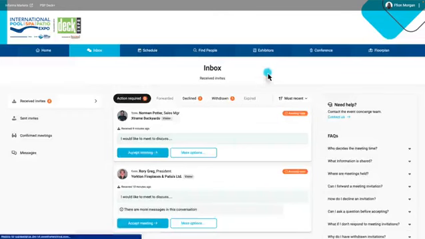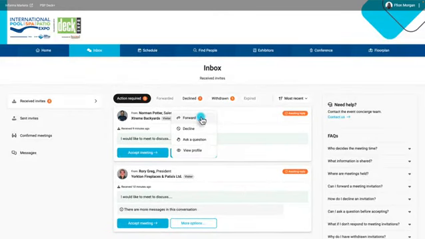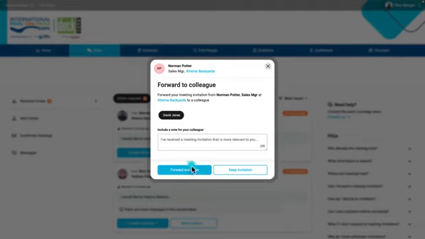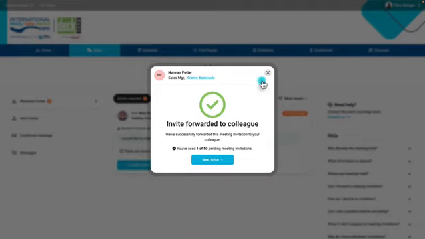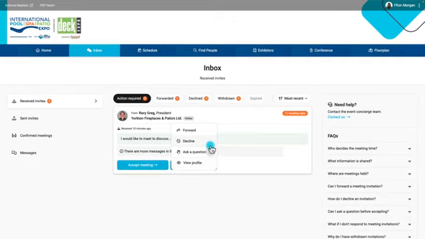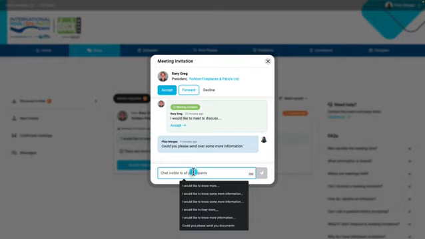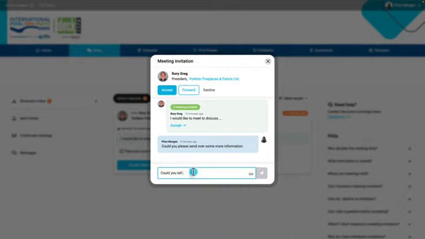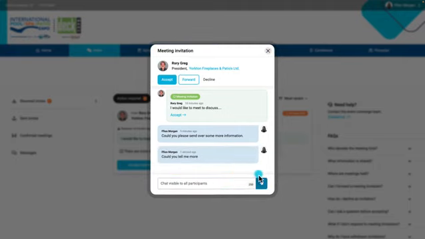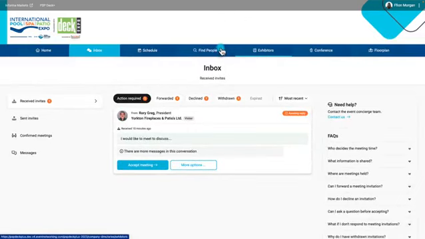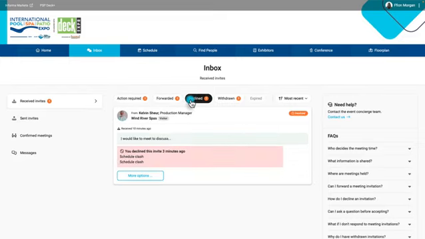By clicking More Options, you can forward your meeting to a more appropriate colleague, decline, view their profile, and ask a question for more info. You can then contact your meeting partner to gather more information before you meet. Your actioned meetings will be available to view and broken down by action required, forwarded, declined, and withdrawn.